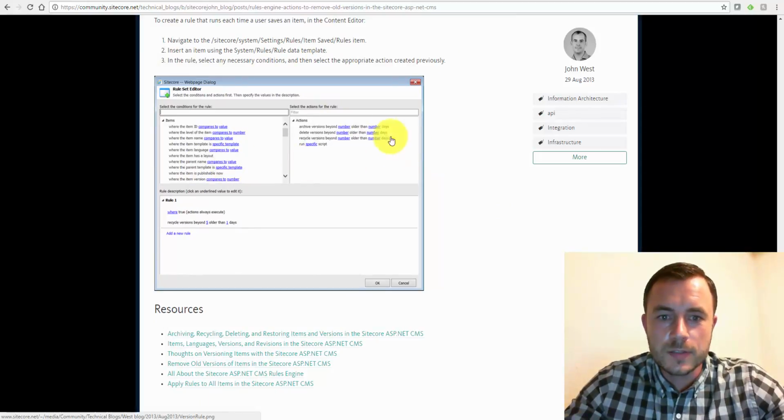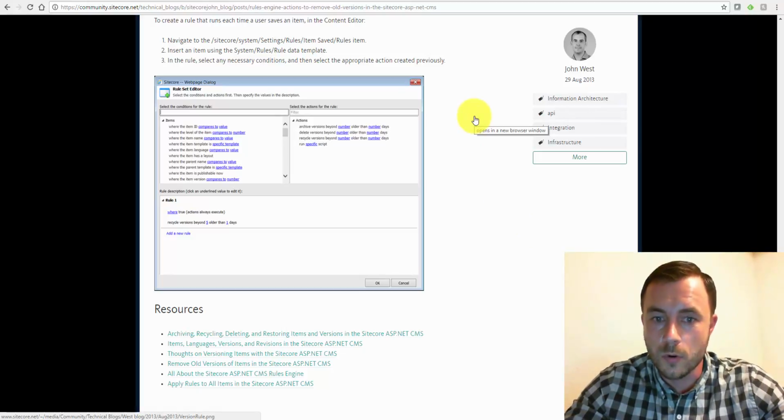He talks about creating a number of rules that can help us manage the item versions. As you can see, we have such actions as archive versions beyond a certain number or older than so many days, delete versions beyond a certain number or older than so many days, or recycle versions. So we can delete, archive, or recycle. Or we can even run a specific script. So this is very helpful.